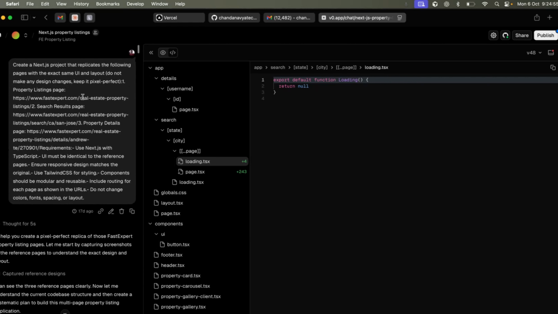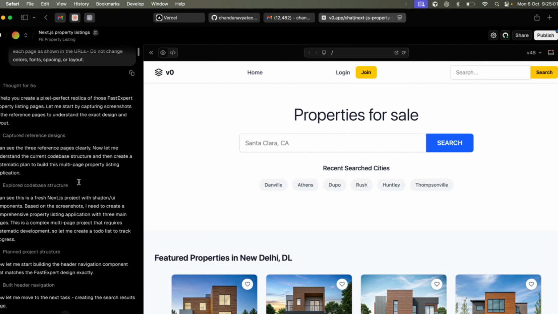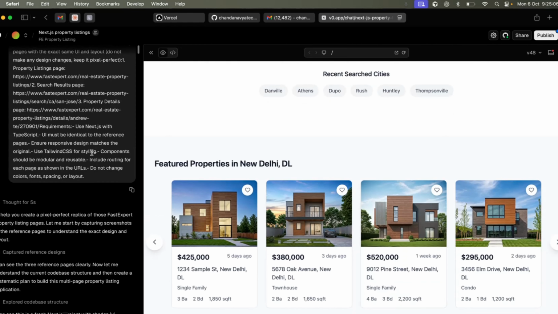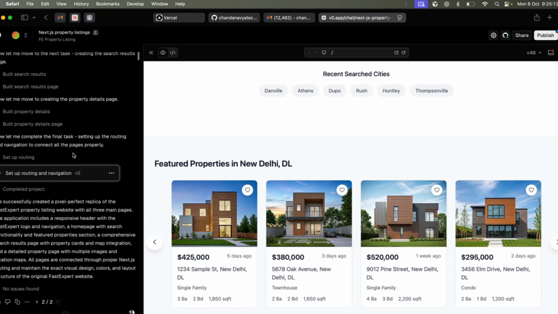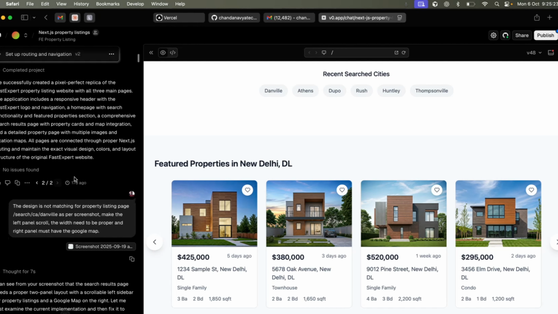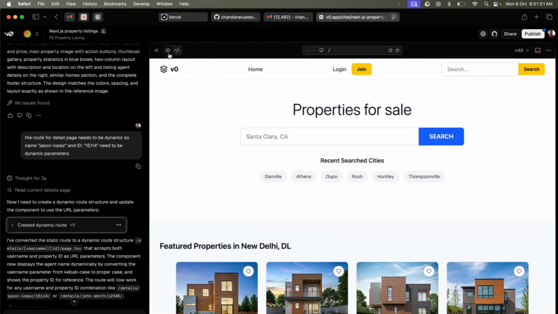After giving the prompt, you can see the application is done like this. I have already written the prompt, and after doing some revisions, like you can see setting up the routes and navigations, V0 has taken my prompt, and on the basis of that it has created the application. If there are any issues, like the design not matching the property listing, I have mentioned them.